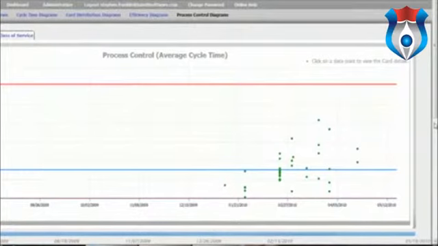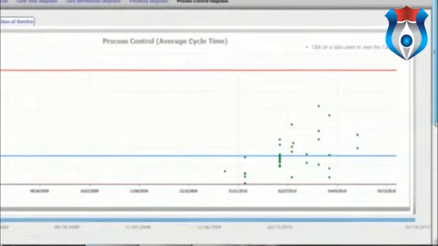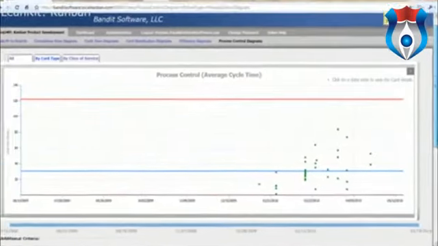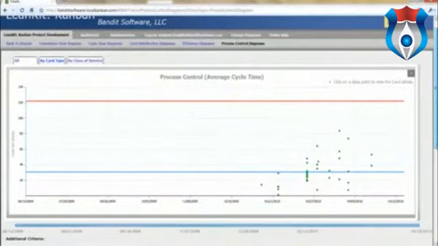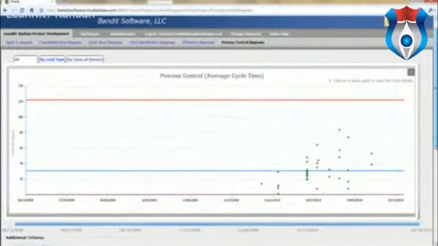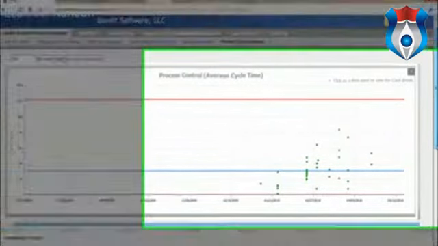A statistical process control chart is a way of examining the stability of a process and a way of looking at the variability in that process. We use that to look at lead time and or cycle time and analyze the variability in that metric for our Kanban systems. So here's an example process control chart.